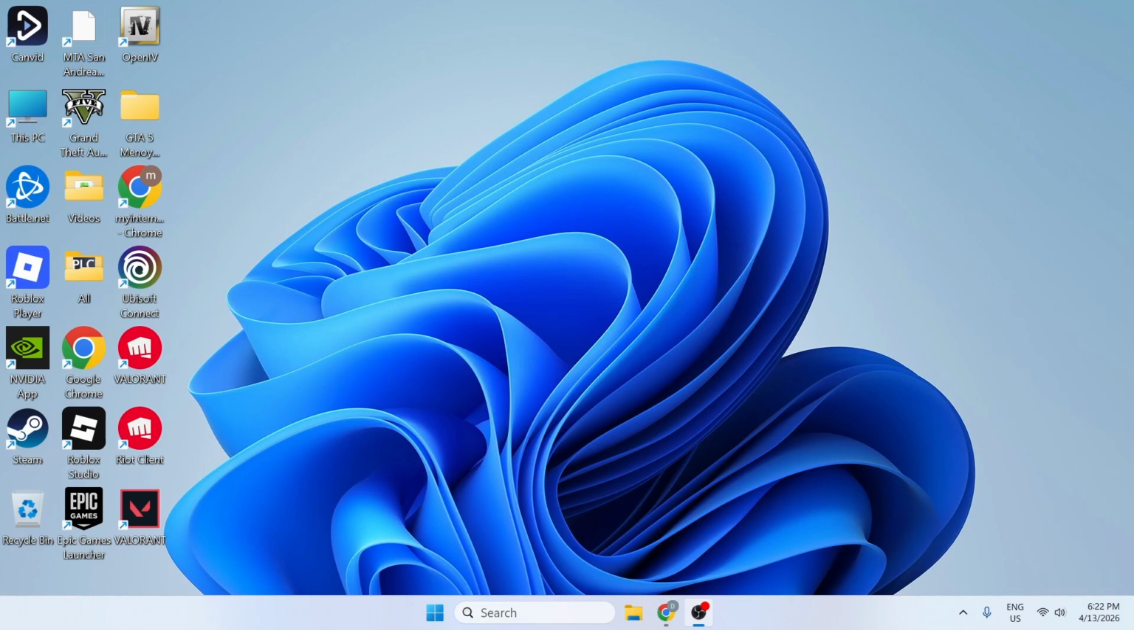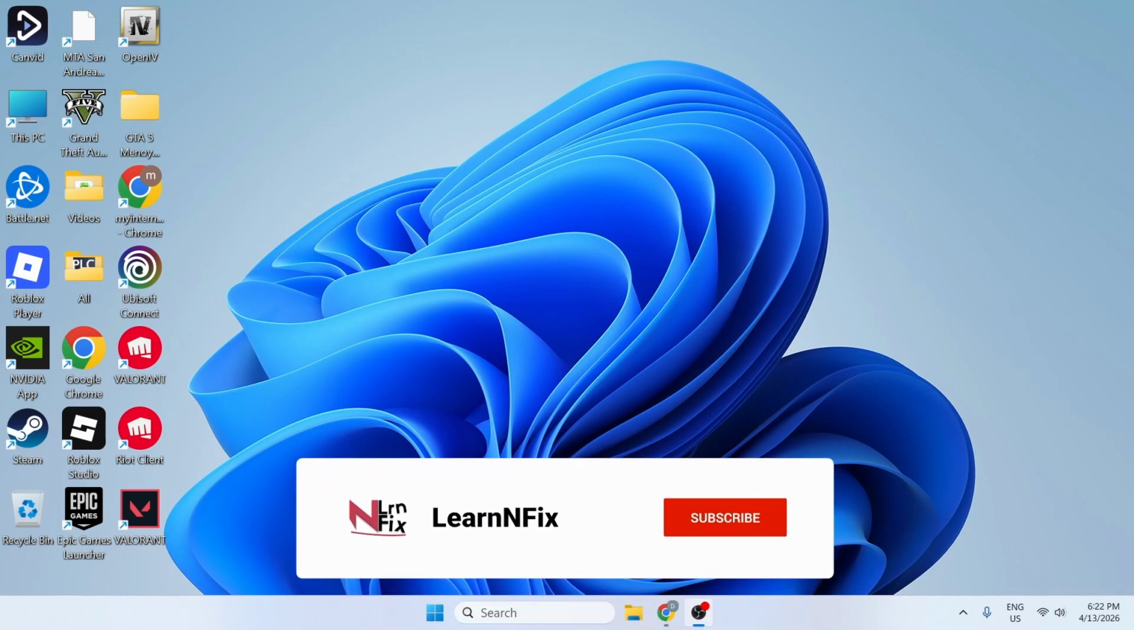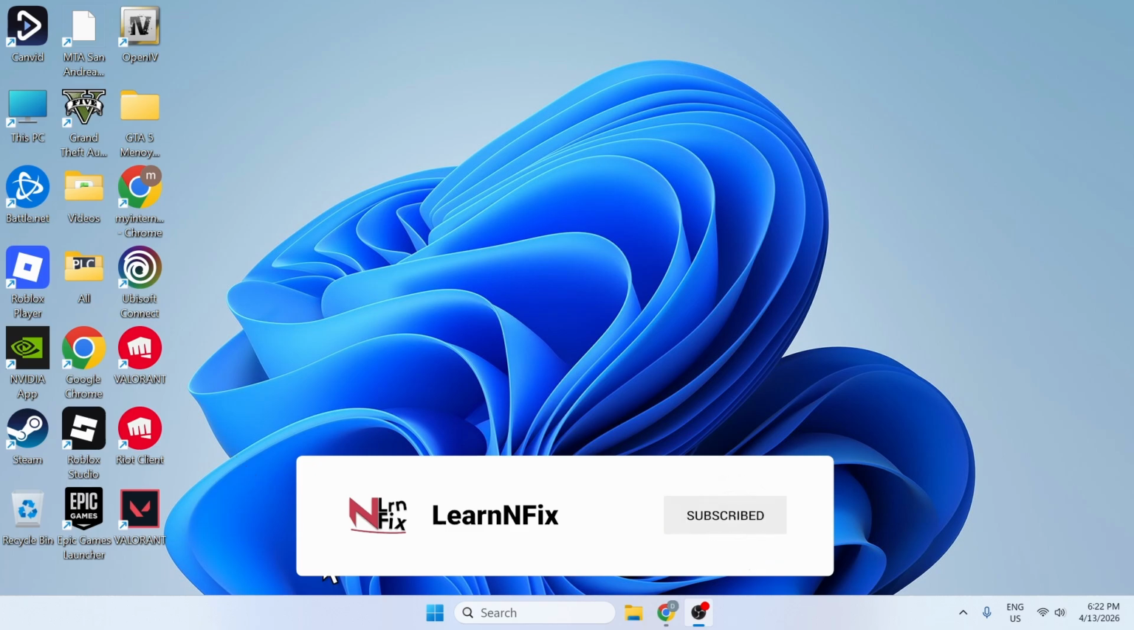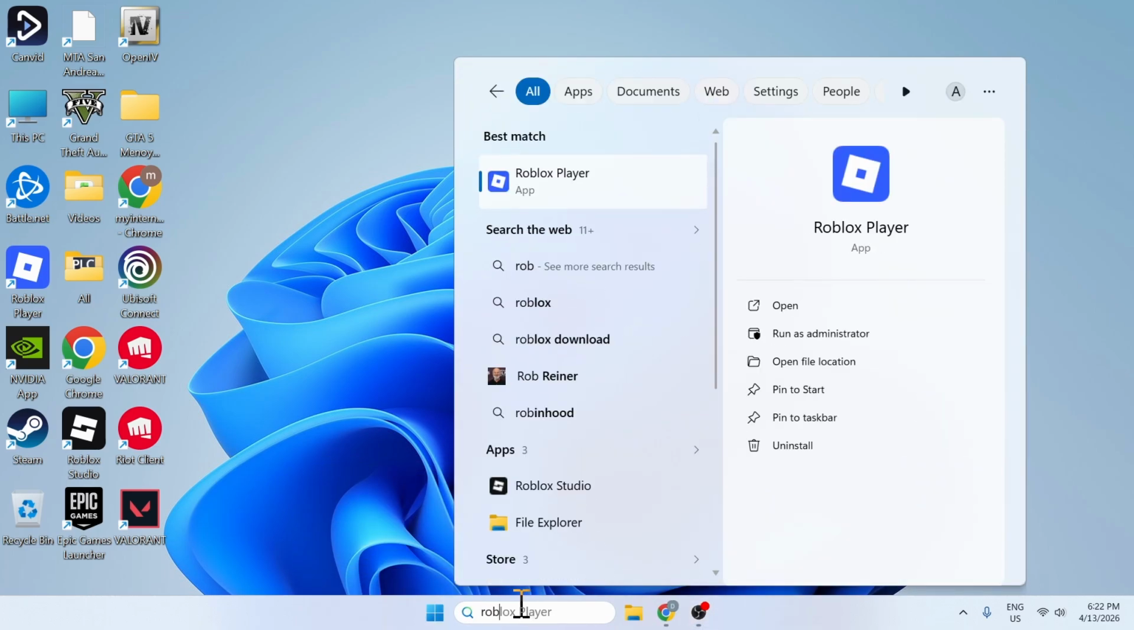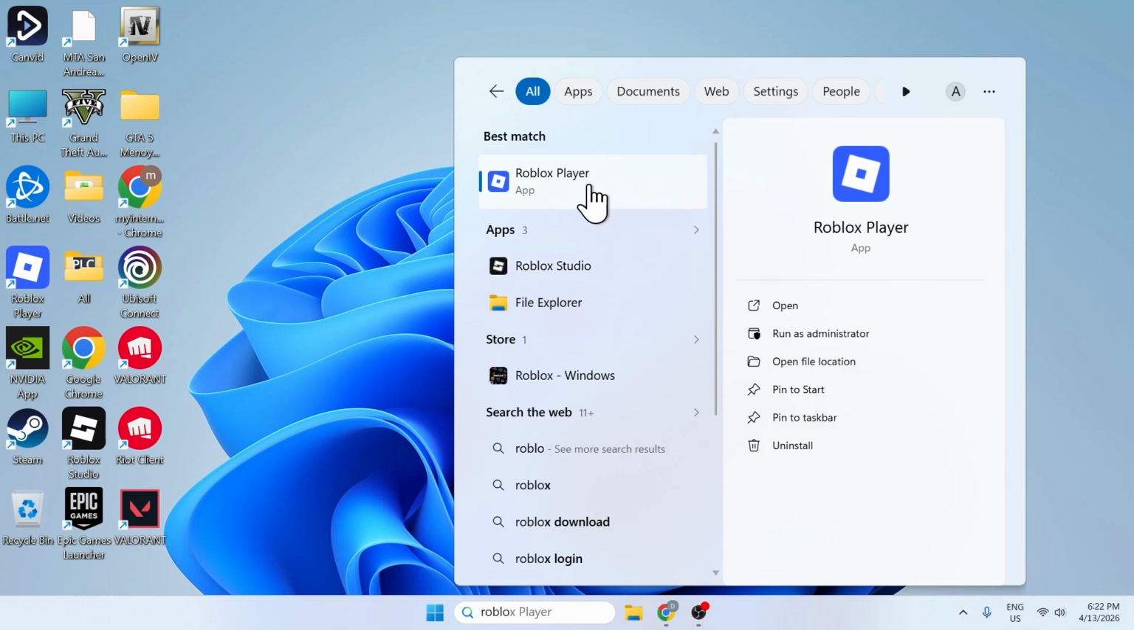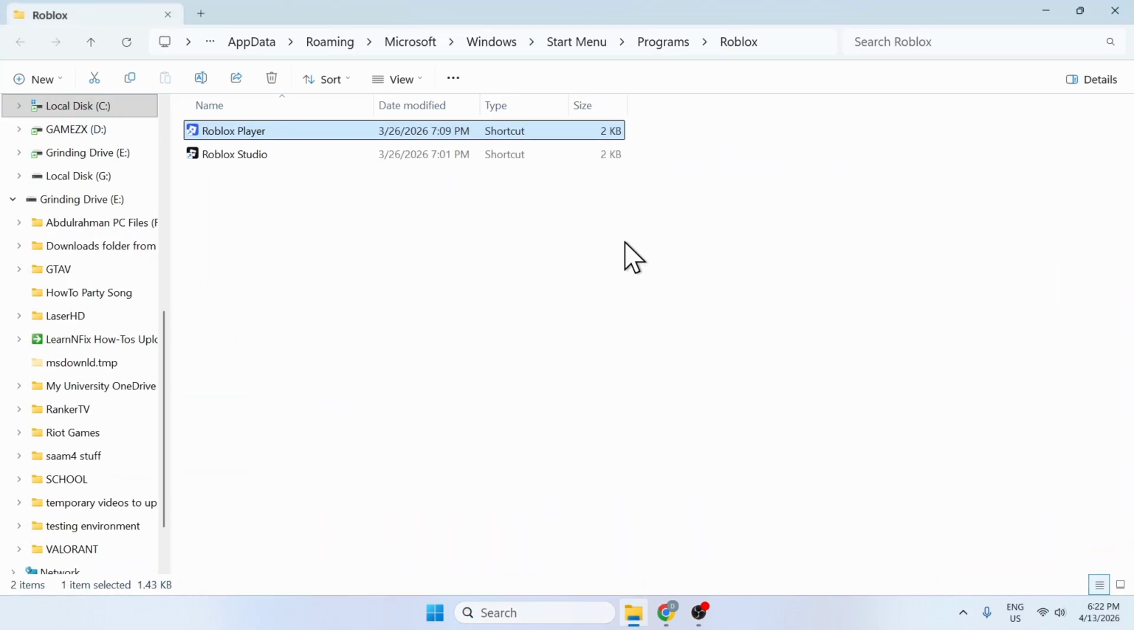In this video, I'm going to show you how to fix Roblox Error 268. First thing you want to do is go here and type in Roblox. So here inside Roblox Player, right click, open file location. Here you will see two files, the player and the studio.